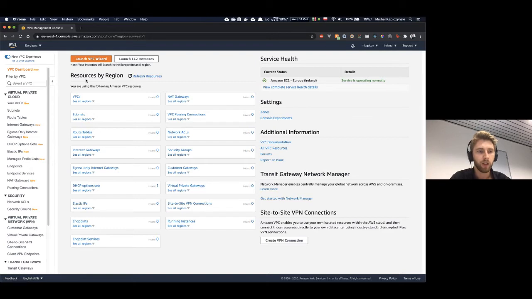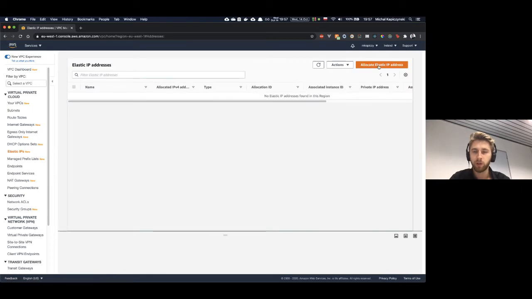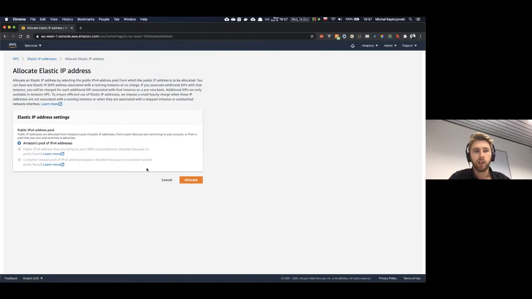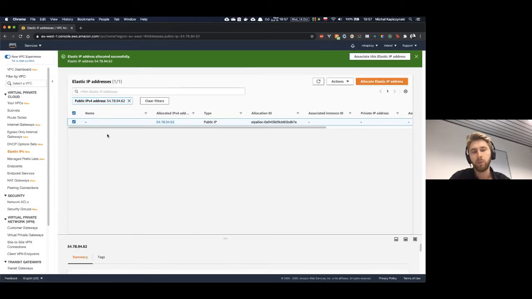So as a first step, we're going to allocate an elastic IP address, which we'll use later on for creation of our NAT gateway. An elastic IP address is basically a static IP address, which is owned by AWS, and the elasticity basically means that we can easily attach and detach the address from our resources. So it's not strongly associated with any of our resources.